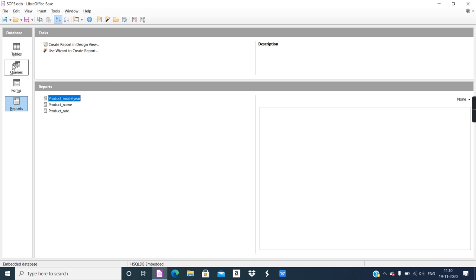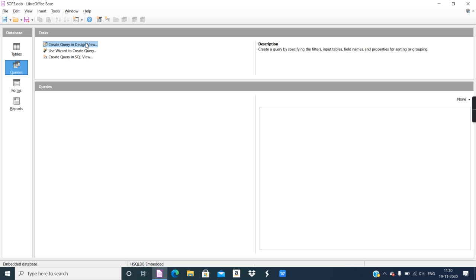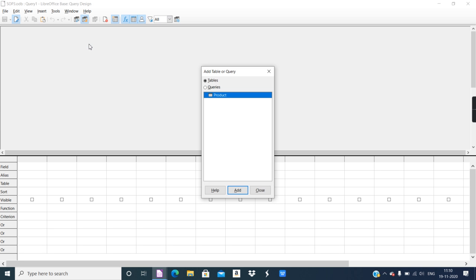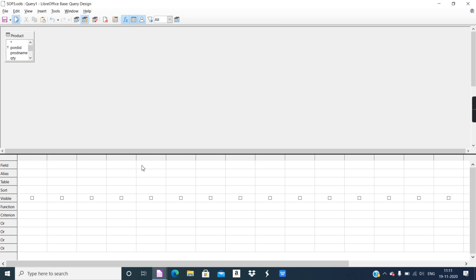So the question is about a query. Go to the queries tab and build a query to display amount. I will use the design view. You can use the wizard view also, or any other view, SQL view also, no problem. But design view is actually easy to operate because you just have to select the fields and your query is literally ready. We have only one table, product, add it, close it.